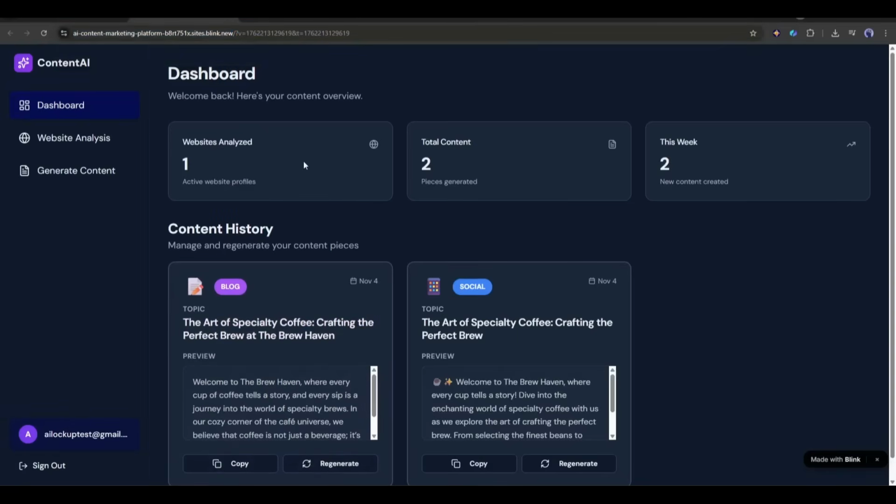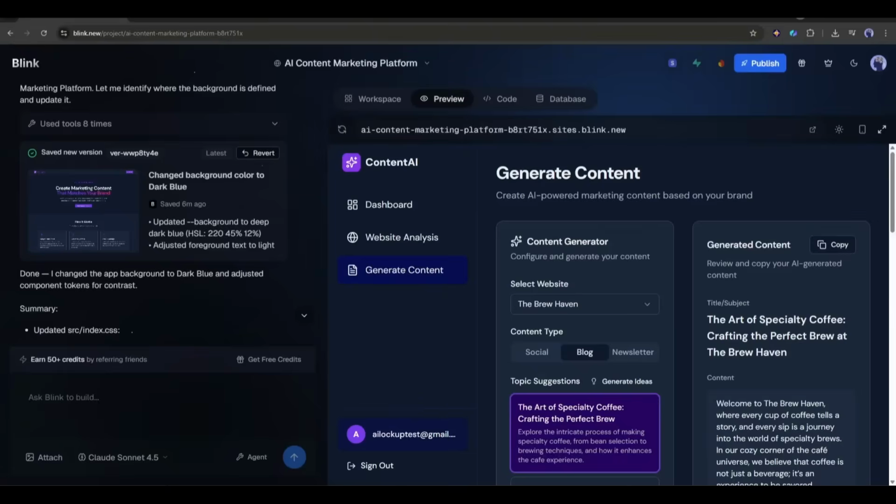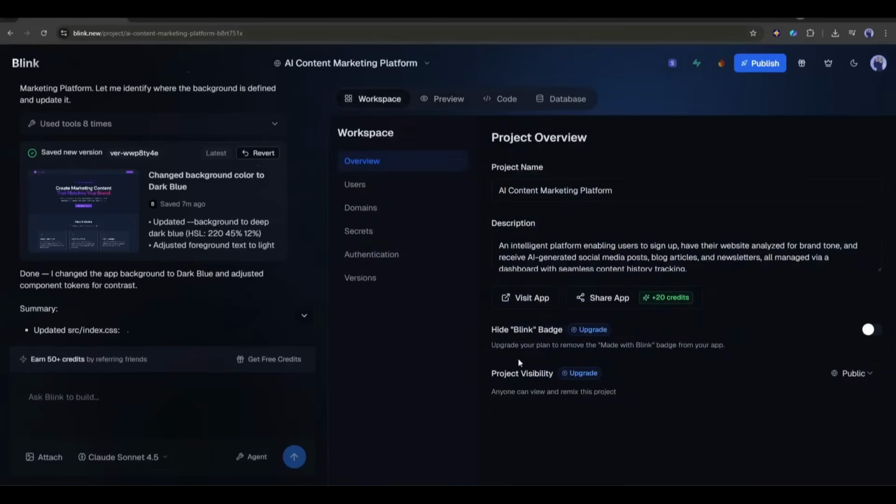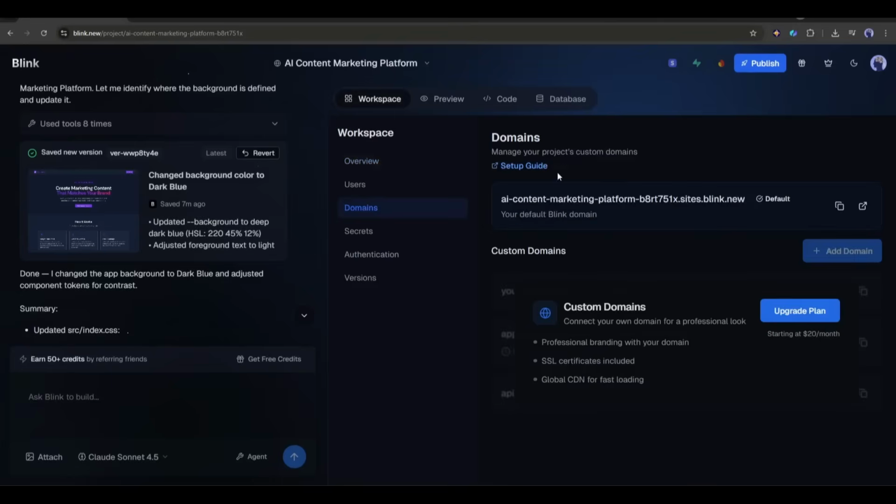Every Blink project gets an automatic URL, but we can do better than that. I want to show you how to add a custom domain, because that's what makes this feel like a real professional product. In the Blink settings, there's a domain section. You can add a custom domain to your app or project.